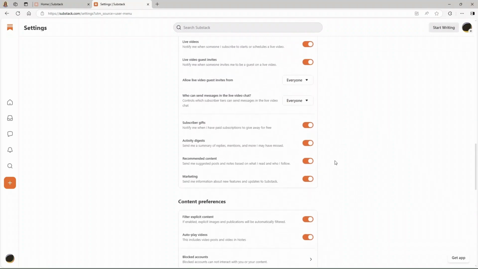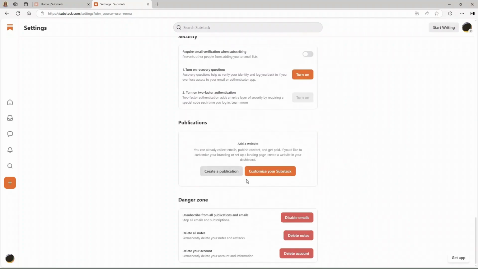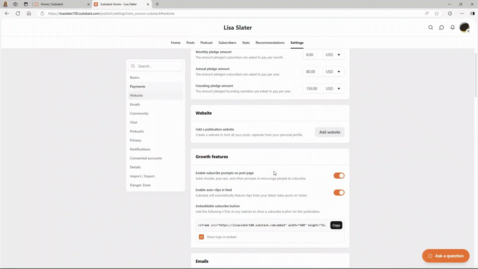And if we scroll down right to the bottom here, we can see that there's now a new section called publications. So there's two options: create a publication or customize your Substack. A publication is like a magazine. It gives you a basic website where you can add all of your content, all of your blog posts, all of your newsletters, whatever it is that you want to use Substack for. If you customize your Substack, that will just be a page, a writer page, where you can also add content, but you'll just be publishing as you rather than a publication.